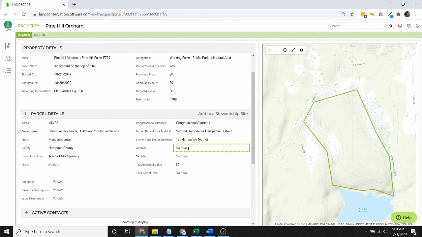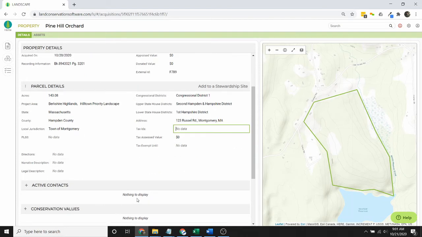I always like to have an address at least for the property, so maybe we'll give this one an address of 123 Russell Road, Montgomery, Mass. We can track the tax ID. Maybe this is the map and parcel or block and lot. Assessed value, and we can also give it a tax exempt until date. So now we've entered some of the key location information for the parcel as well as added it to the map. So now whenever anyone comes to this record, they'll be able to zoom directly to the parcel boundary, which is really, really useful.